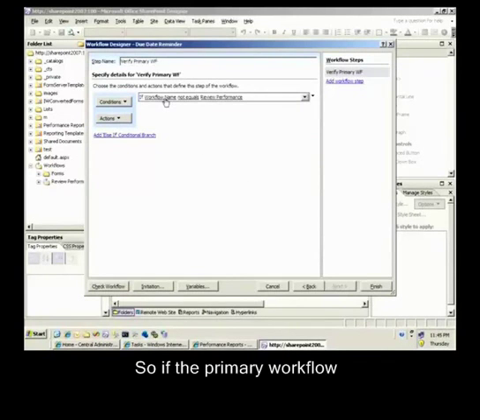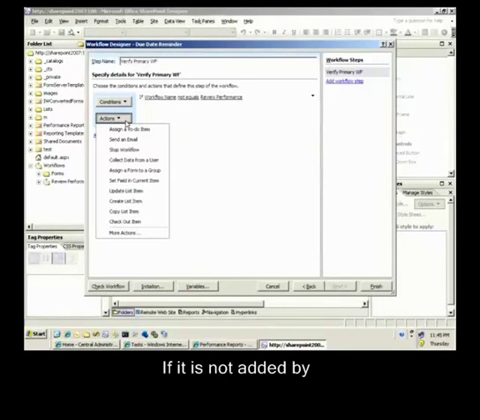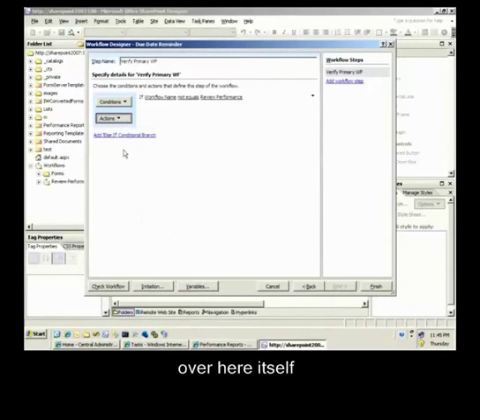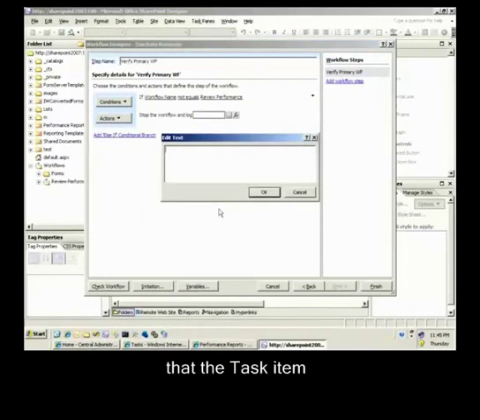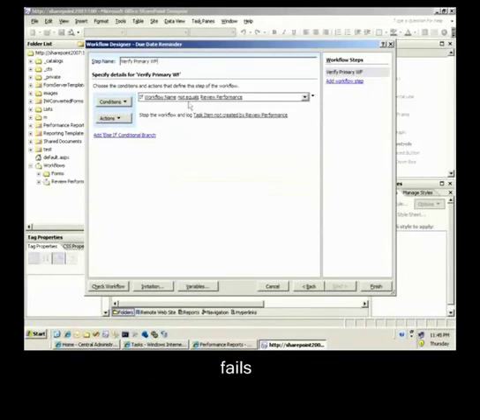So if the primary workflow which has added this task item is not equal to Review Performance, that means it has been added by some other workflow. If it is not added by the primary workflow, then we need to stop the workflow over here itself and log a message that the task item not created by Review Performance, which is our primary workflow. But if this condition fails, that means if the workflow name is the same as the primary workflow, then it should continue executing the rest of the steps.